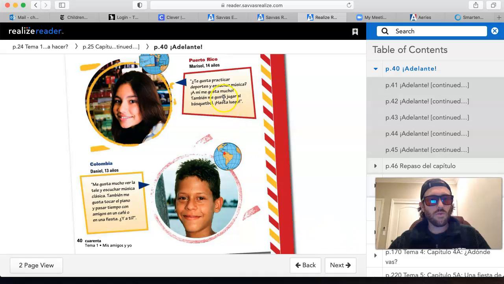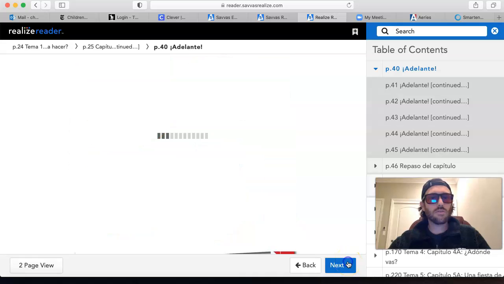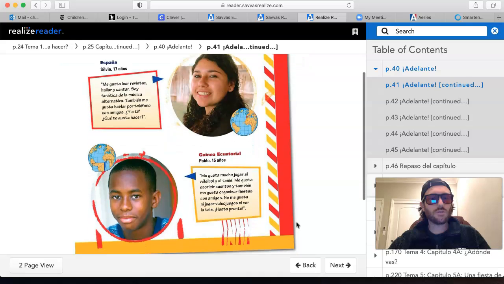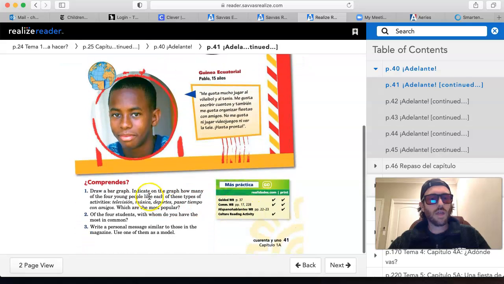41. Read the dialogue boxes there of these students talking about what it is they like to do in their free time. You have those 4 students there. And then you're going to create, in response to these questions, the comprendes questions, you're going to create a bar graph in which you outline the popularity of these 4 categories: televisión, música, deportes, and pasar tiempo con amigos.